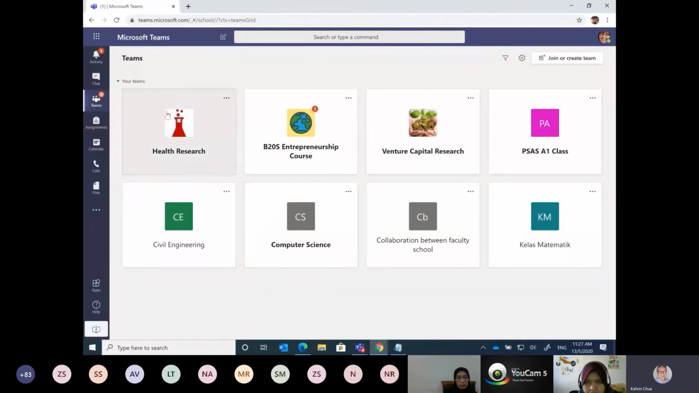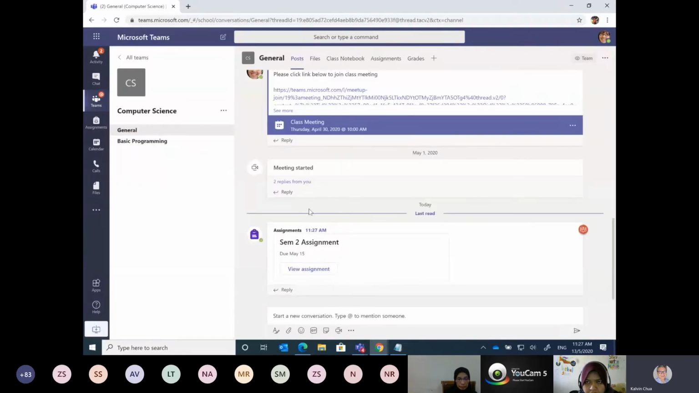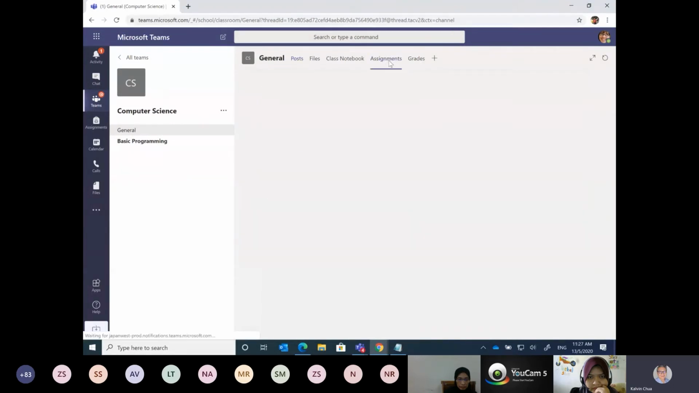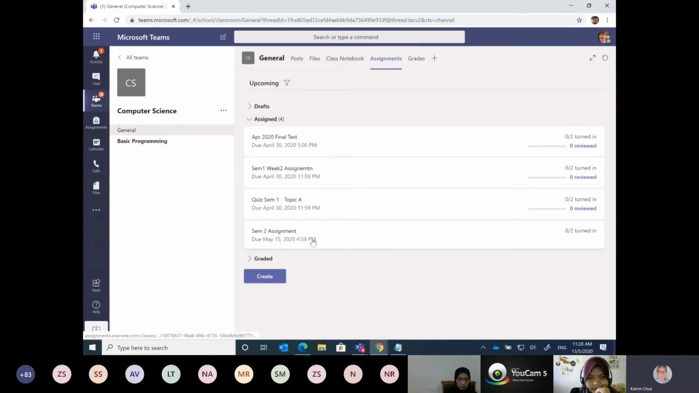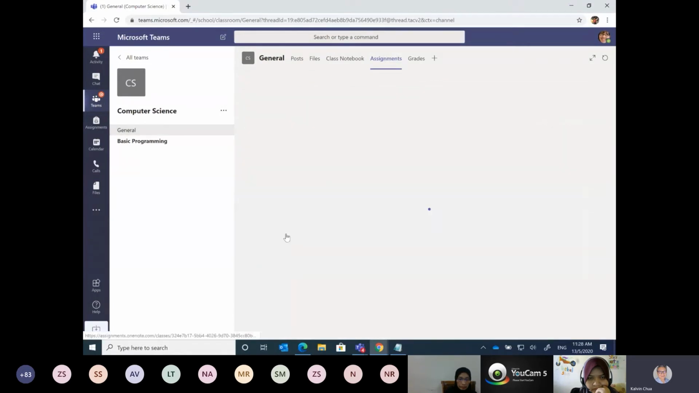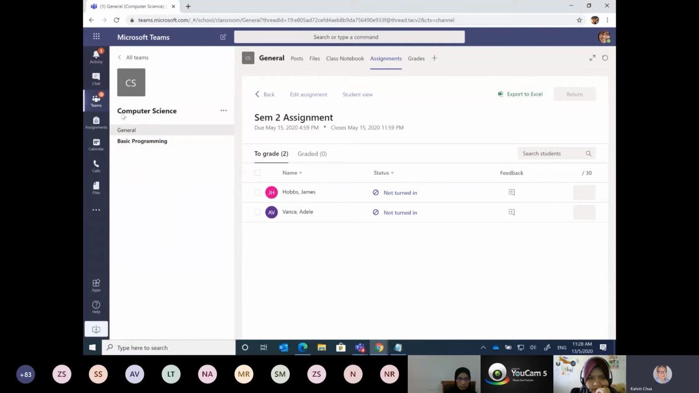So when I go back to all the teams and access computer science, you see? The SAM 2 assignment will automatically appear in computer science also. When I access the computer science class and go to assignment, it will show the SAM 2 assignment too. Then of course it will show how many have turned in. So when we access assignment in the class, it will show the assignments for the class. In this class, there are 2 students.